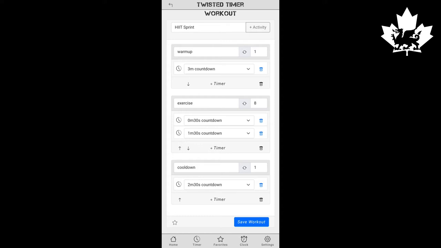Exercise, however, is made up of two timers that iterate for 8 rounds. So a 30-second countdown for the exercise itself, a 1:30 countdown for the recovery or rest period, active recovery period, and it'll loop through that 8 times. And we'll see some of those later.